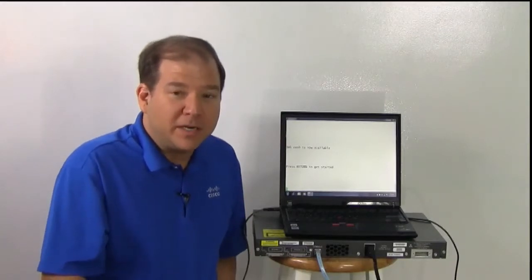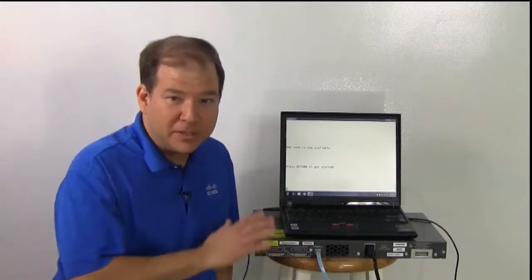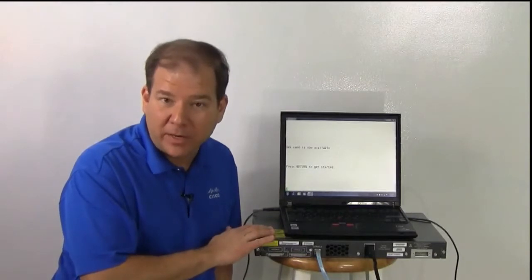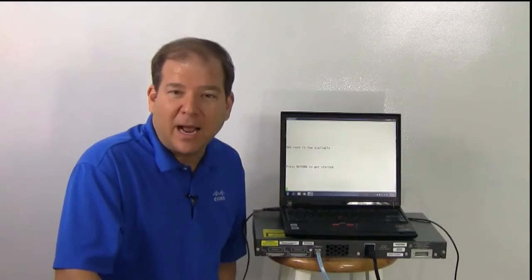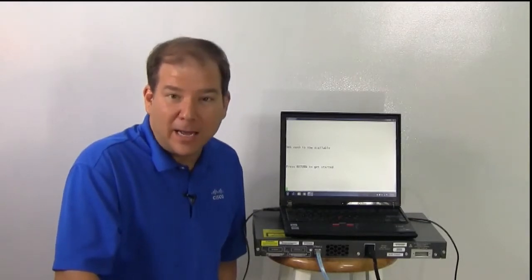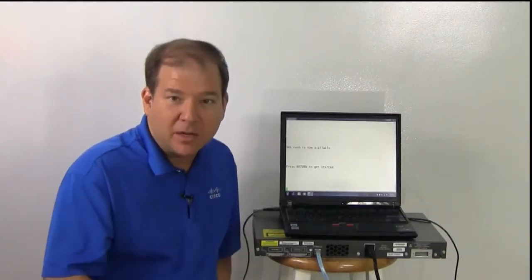However, in order to connect over the network, this switch has to have an IP address, an address to which we can connect. So in our next video, we want to take a look at how we can configure an IP address, a management IP address on the switch.